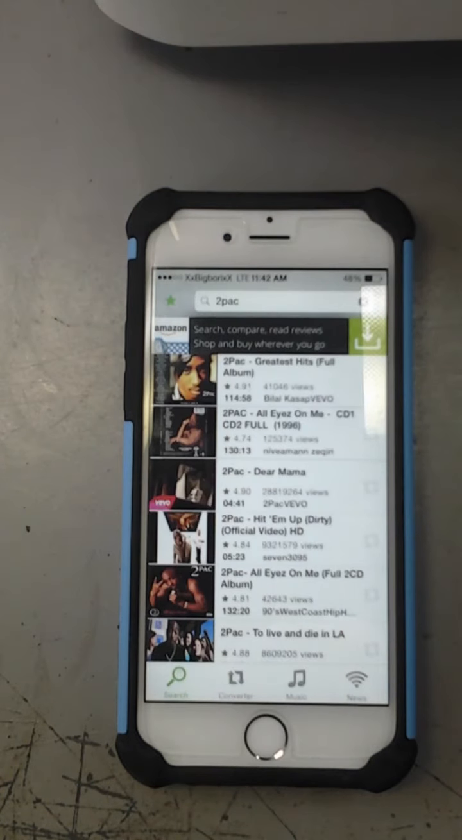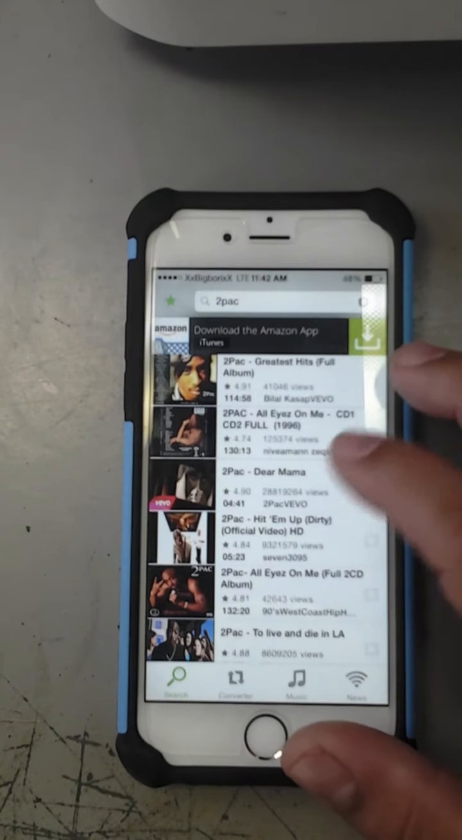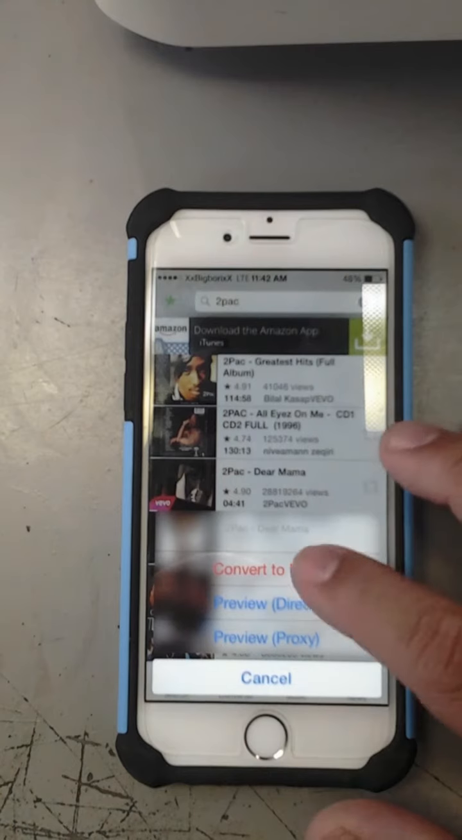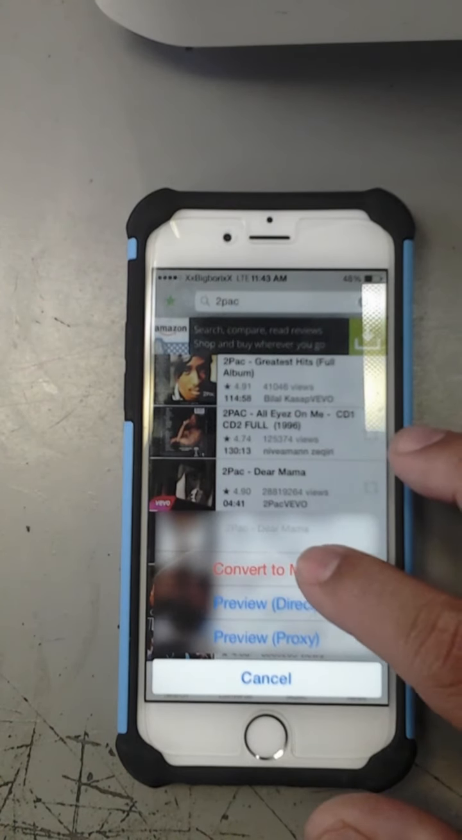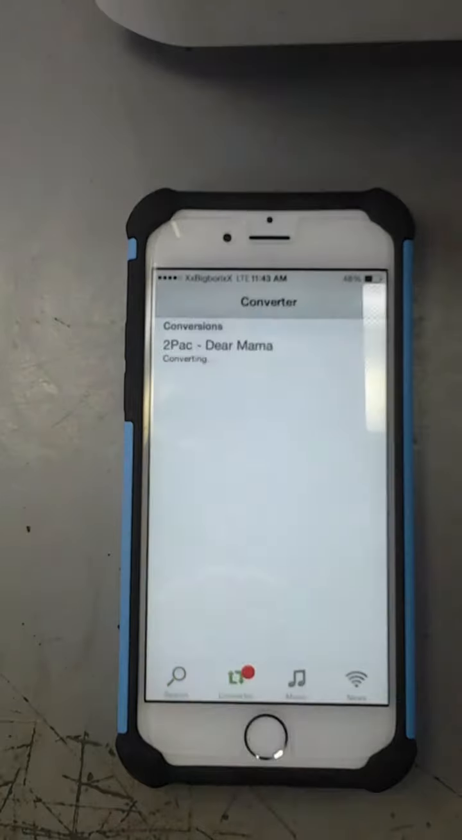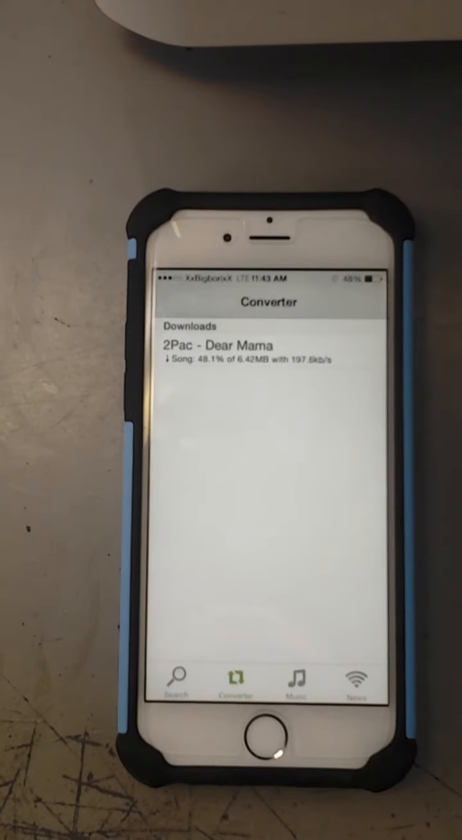You find that, let's say, I want Tupac, All Eyes on Me. Matter of fact, let's go to Dear Mama, the song, or anything, but let's choose Dear Mama. So now what you do is you could convert it into an MP3, right? You go to convert, let it load. It's been working so far fine. There you go. It will download the video and transform it into an MP3. Okay, let's just wait until it downloads. I'm going to pause the video real quick until it finishes downloading and I'll be right back.